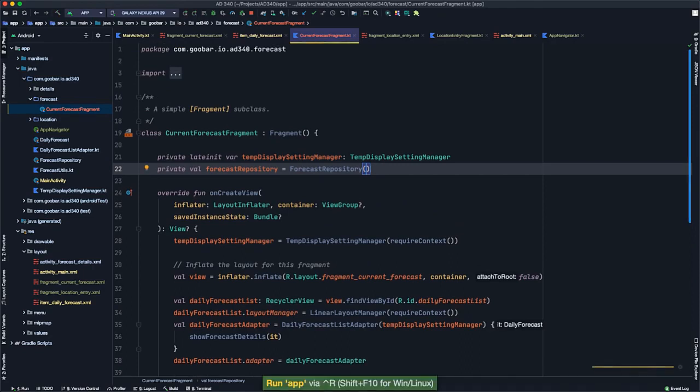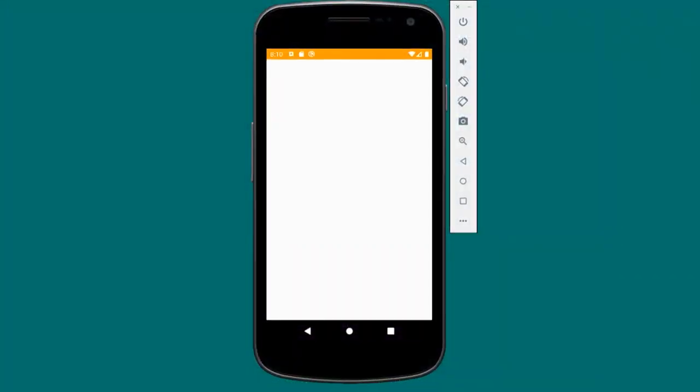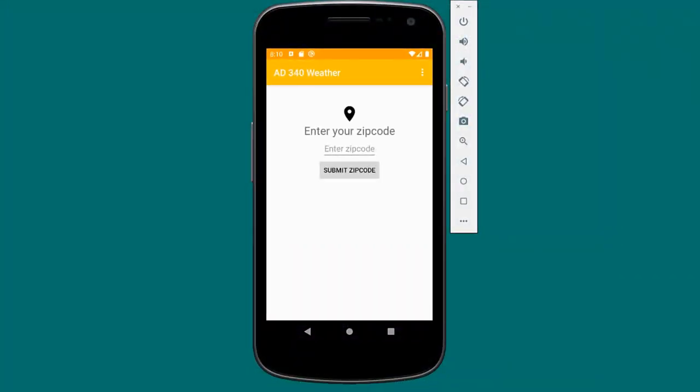So I'll redeploy, and we will switch over to our emulator. So far, so good. Nothing has crashed. It's still working as expected. And if I enter a zip code and hit enter, we see that the screen has updated. However, we don't see any forecast data. Well, why is that?